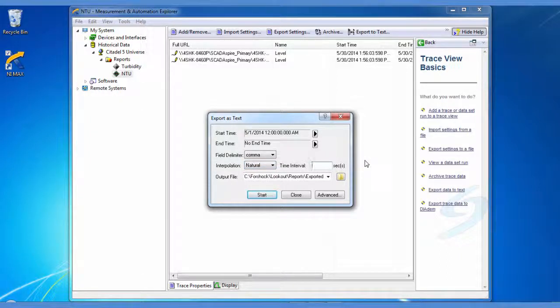Time interval. This is dependent on how much data you really want. If this is a large time span, for example, we have here just a hair over 2 months of data. If we had every second, we'd have a huge file. So we're going to go ahead and set this for every 10 minutes, so 600 seconds.